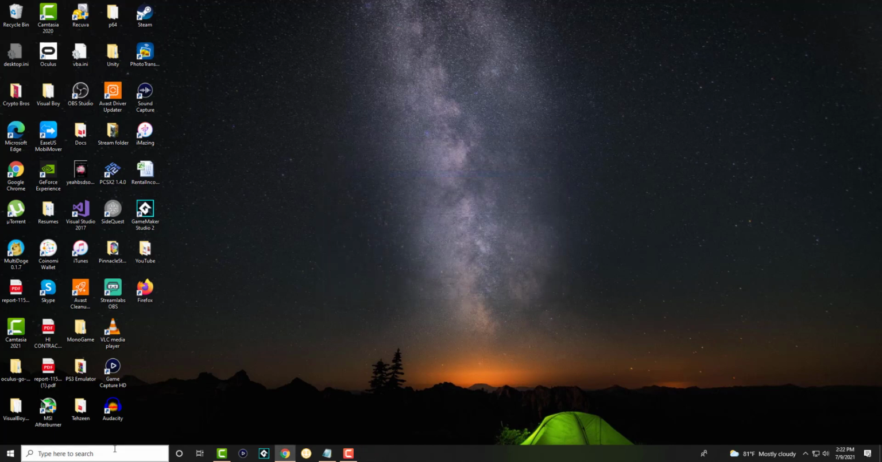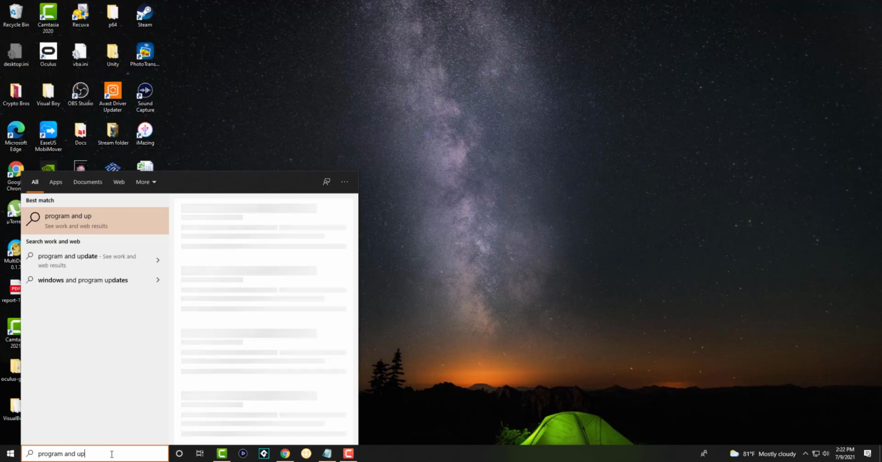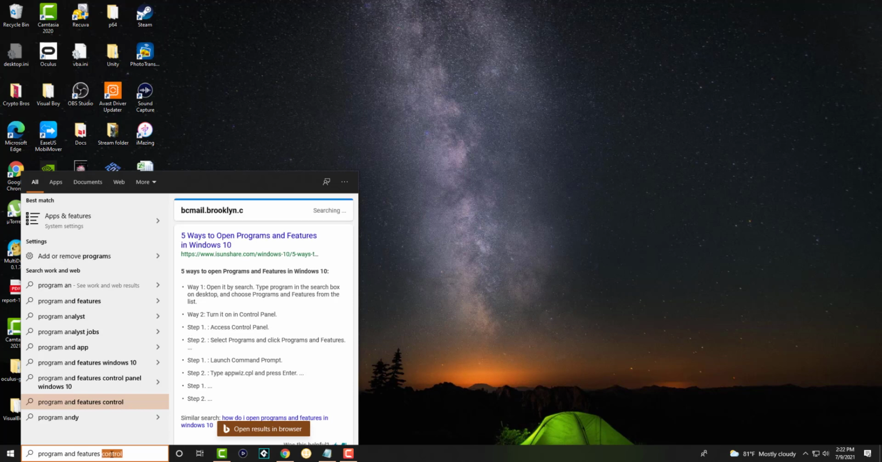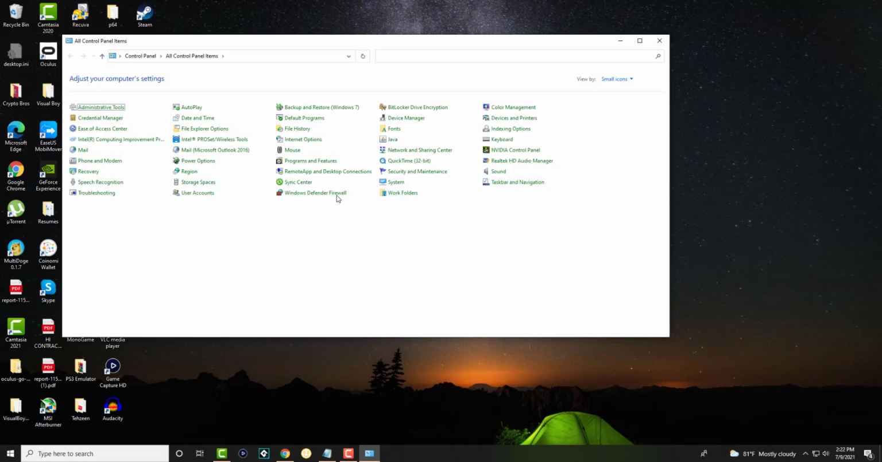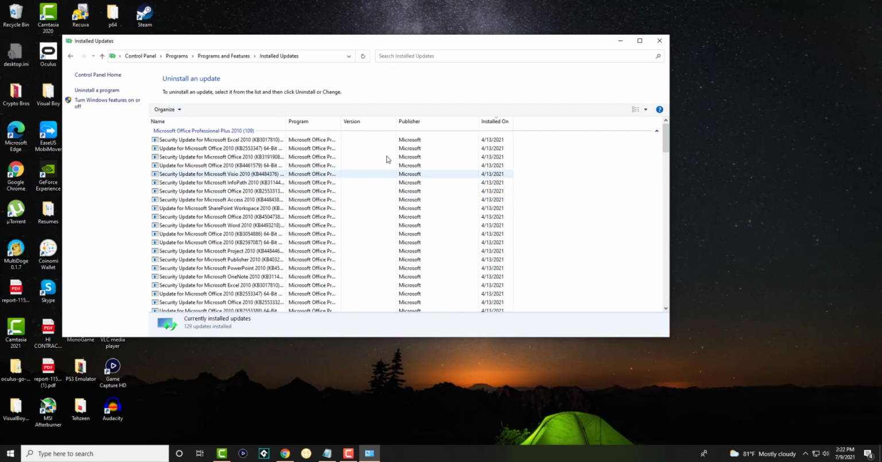If for whatever reason this still doesn't work, we're going to go into programs and updates. Let's go from Control Panel, because it's easier to see over here. So, Programs and Features. That was the one I was looking for. In here, we're going to look for View installed updates, so we can look at all installed Windows updates.